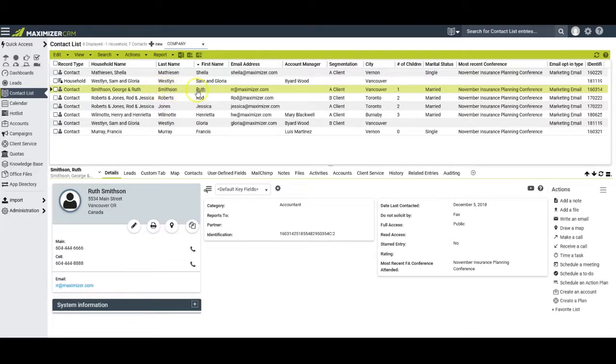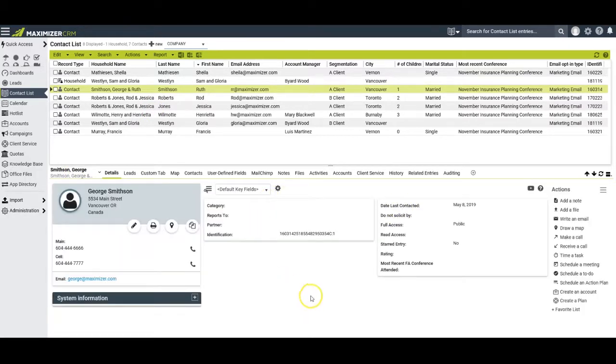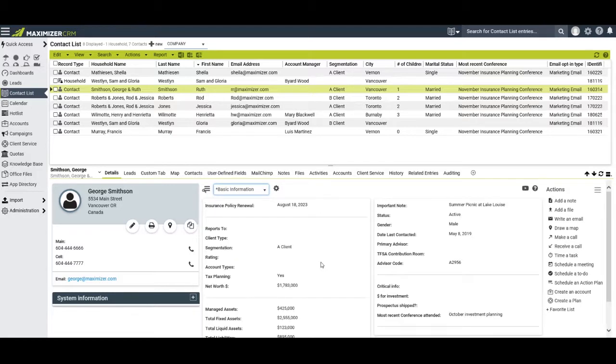Furthermore, while I might have been pointing at Ruth Simpson up here, if I hover over to the left, I can go to the household or I can go to her husband, George. I don't have to just stay with Ruth. In other words, even though I'm pointing at Ruth up here, I can switch to George by clicking right here. This area to the right contains what we call key field lists. For example, I can click here and select basic information, and I get to see information related specifically to George.